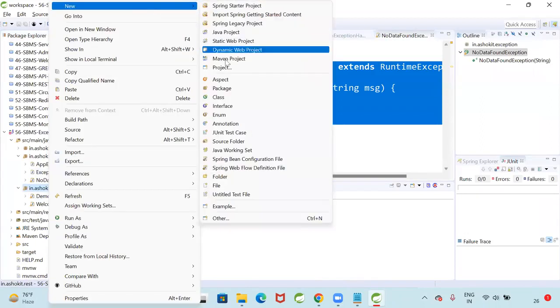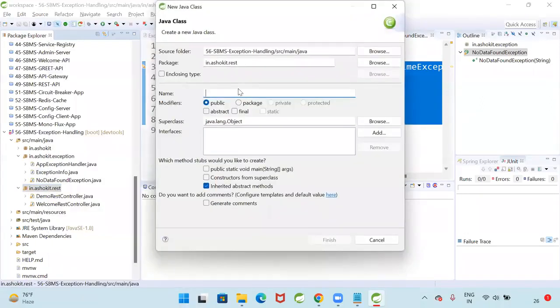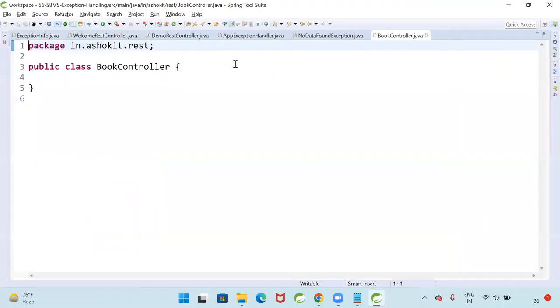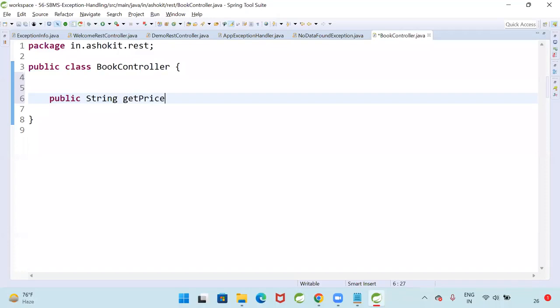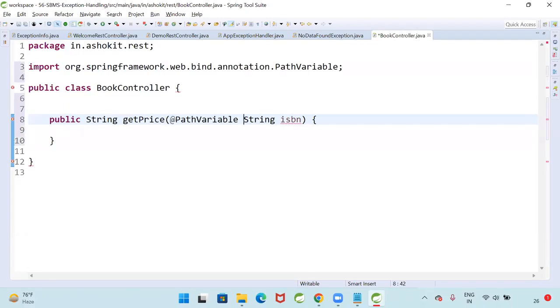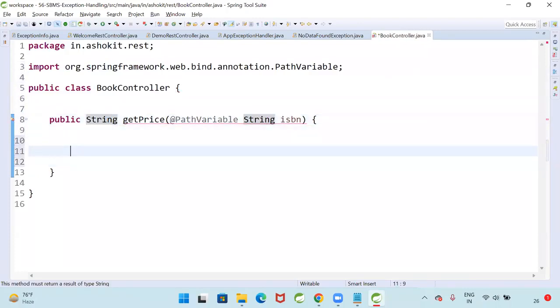Let me create one more controller. Let me create one controller as BookController. I'm creating a class with the name BookController. Let me write one method, public String getPrice. In order to get the price of the book, I'm expecting a String ISBN. ISBN, International Standard Book Number, is available for every book which is published into the market. I want to read that ISBN as a path variable.